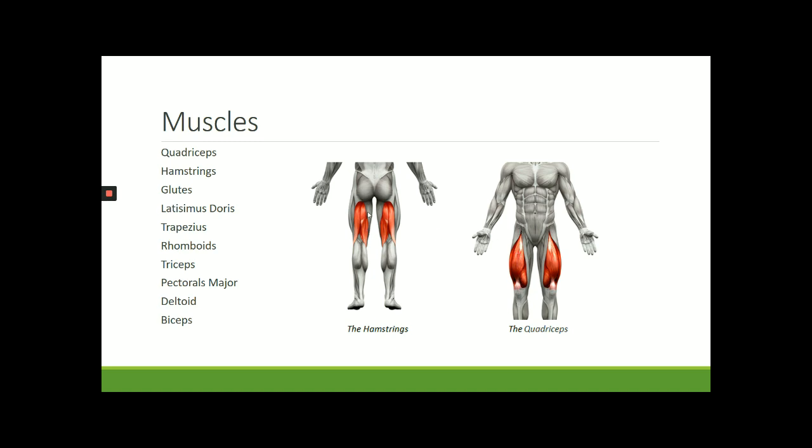We have hamstrings, which are on the back of the thigh. What they do is they bend the knee and then they straighten out the hip. And finally we have glutes, which are these muscles here. These are the most powerful muscles that we have, and they also help to straighten at the hip.